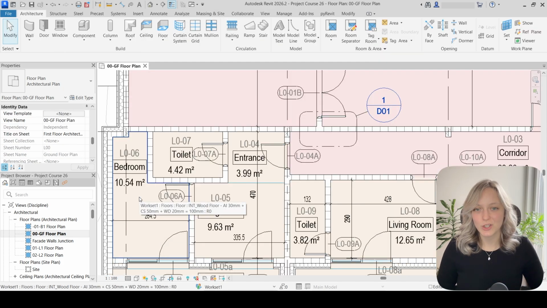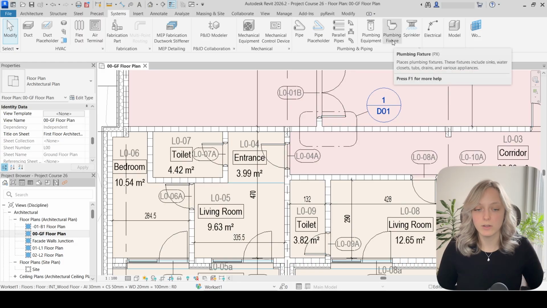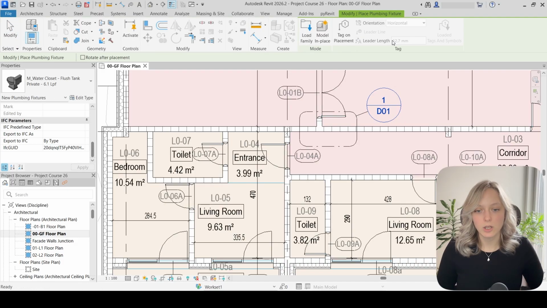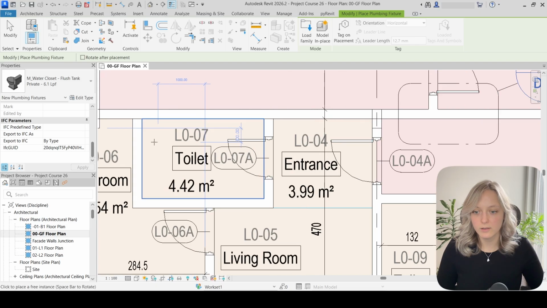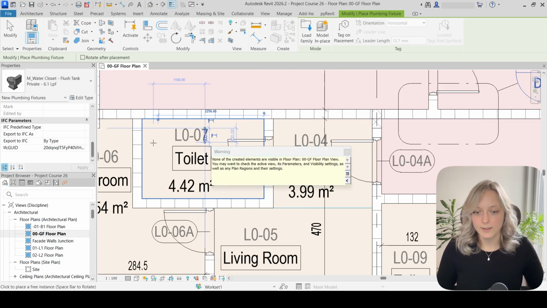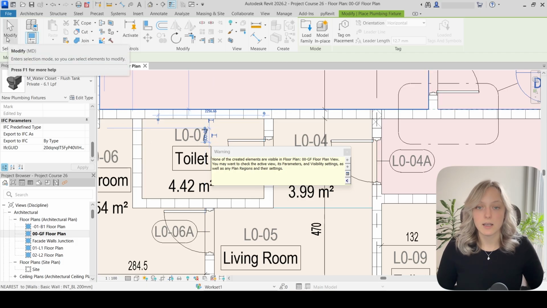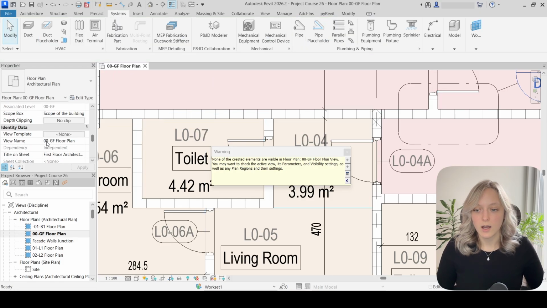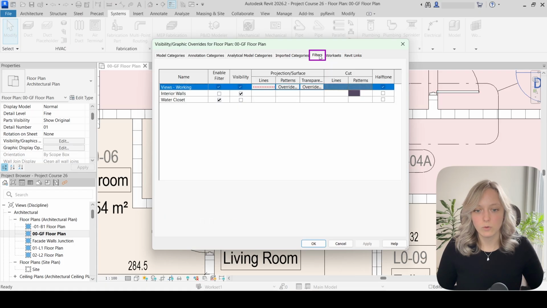The next setting we check are the filters. So let's say I want to add some plumbing fixture to my model. I check plumbing fixture, I find the water closet, I click, and I get this error. If I checked my view range and my visibility graphics option, the next thing I check are the filters. I go to either template or visibility graphics and I go to filter.